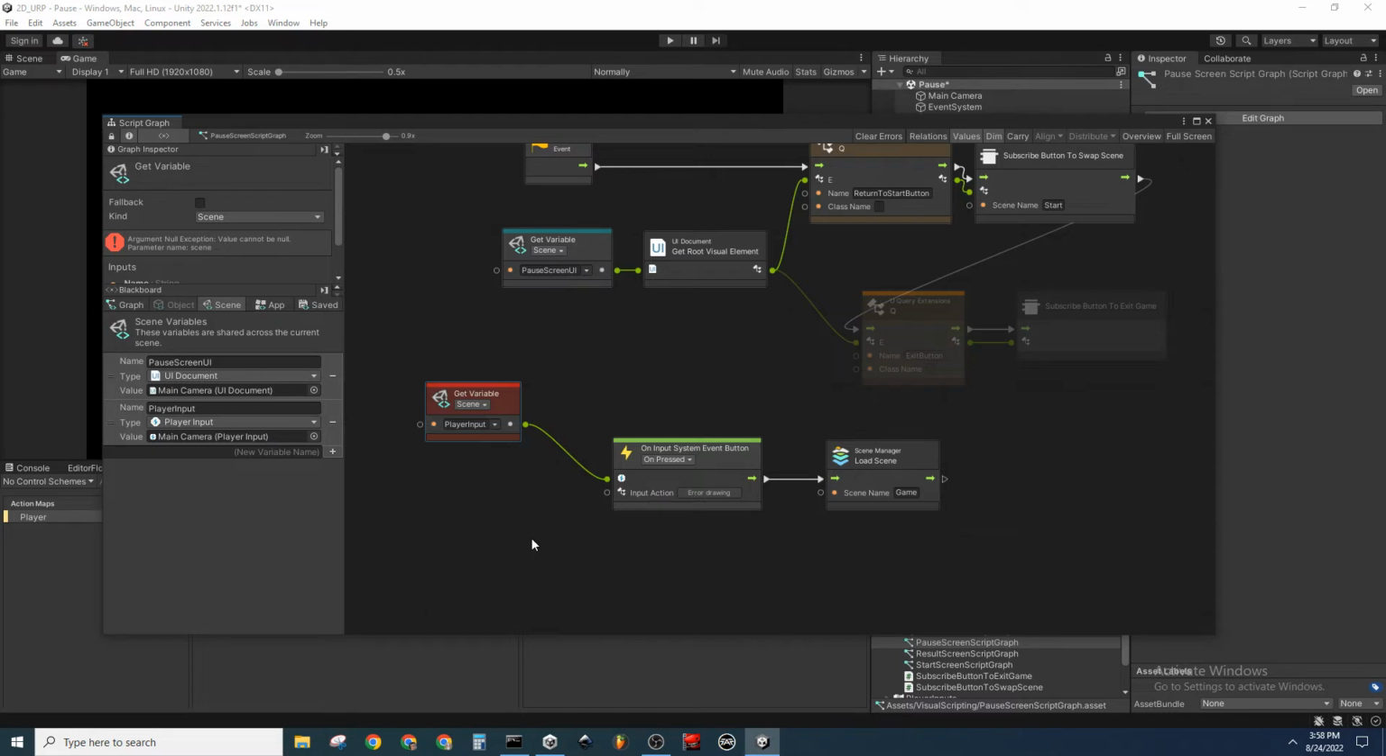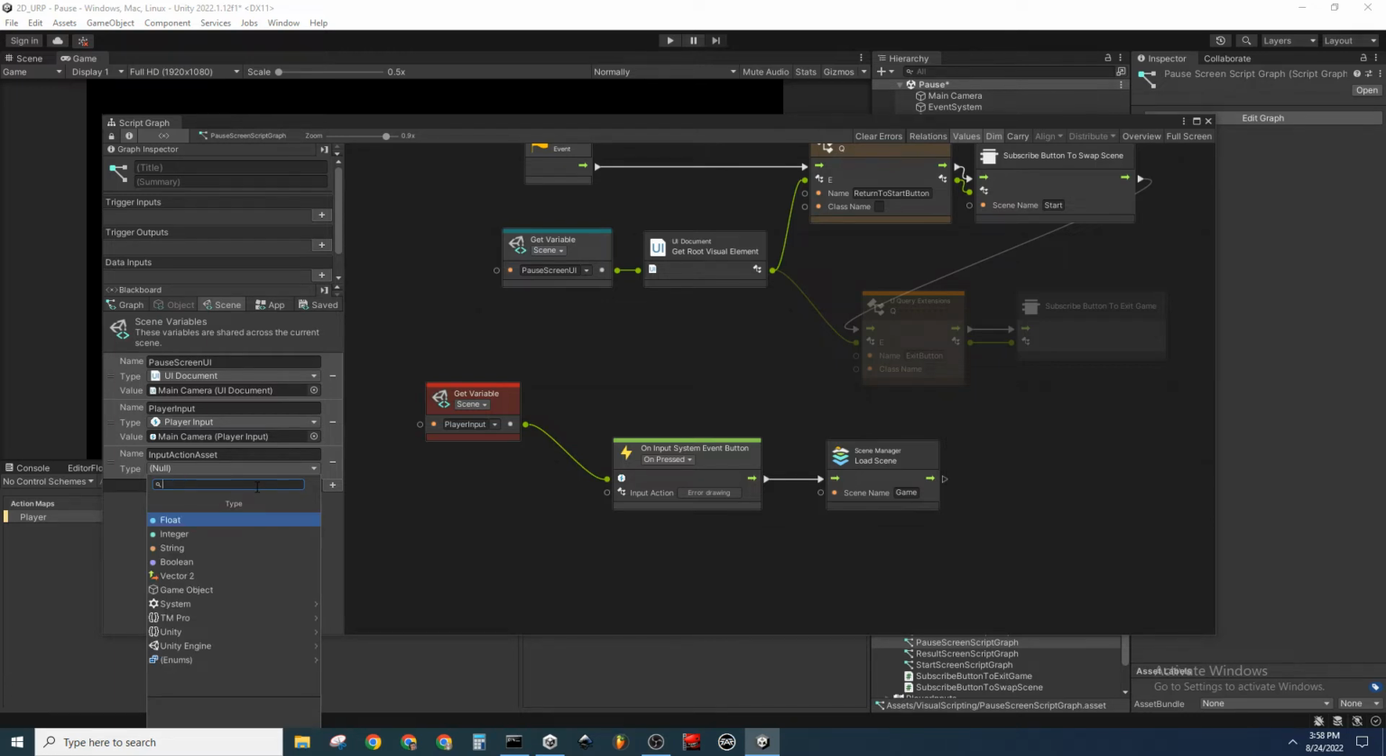And there are a few ways to do this. The solid way that I have found is simply add a new variable. So if we come in here and we say input action asset, and then we select a new type, input action asset. Once again, the type we're looking for does not exist yet.